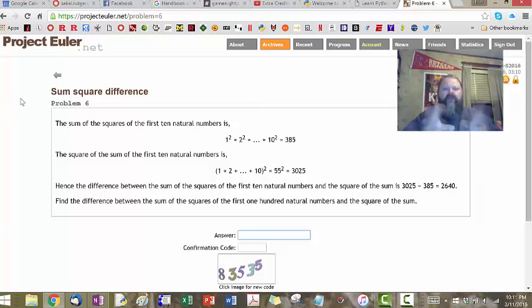The sum of the squares of the first 10 natural numbers is 1 squared plus 2 squared, add it all up, through 10 squared, which is 385. Then flip it. The square of the sum of the first 10 natural numbers is 1 plus 2 and so on, squared, equals 55 squared, which equals 3025. You find the difference of those two numbers, and you get 2640. So 2640 is the difference of those two numbers if you do it with the first 10 natural numbers. What Euler asks us to do is to do it for the first 100 natural numbers.